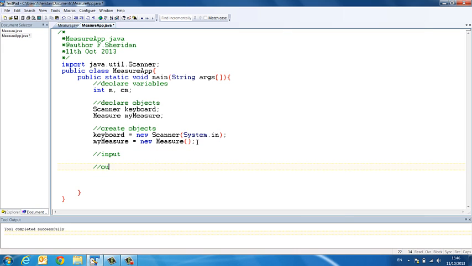We'll have our output. And then we'll have our input, our process, and then we'll have our output. So for the input, we first give the user an instruction, System.out.println "Please enter a number of meters." So we issue an instruction to the user, and then we tell Scanner to grab the value that they entered and store it in centimeters or in meters.